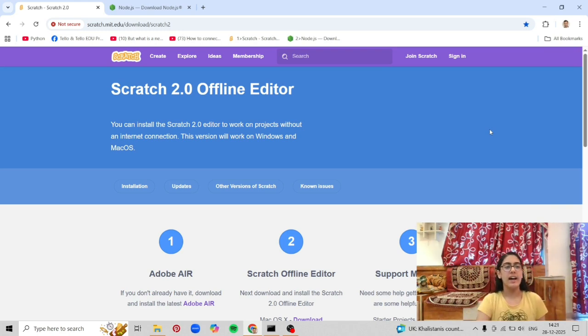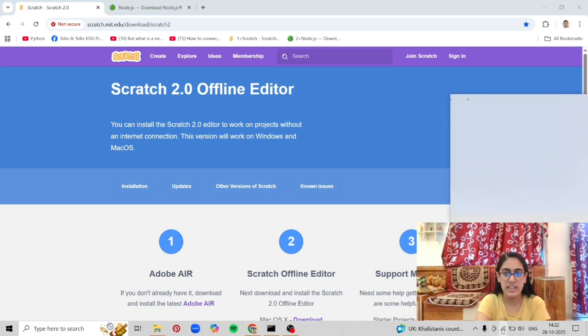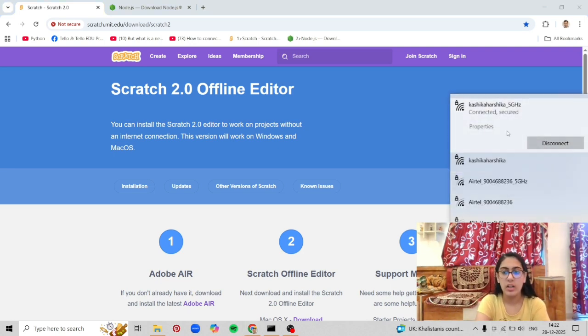So for coding we need to download three things. First is the Scratch 2.0 offline editor. We need to download the offline version of Scratch 2.0 because when we connect our drone, the original Wi-Fi by which Scratch works gets disconnected, because the drone is not connected through Bluetooth, it is connected through Wi-Fi. So that is why we need the offline editor.